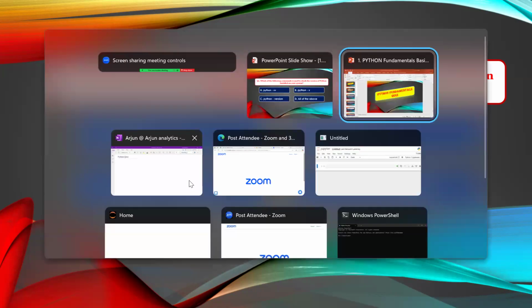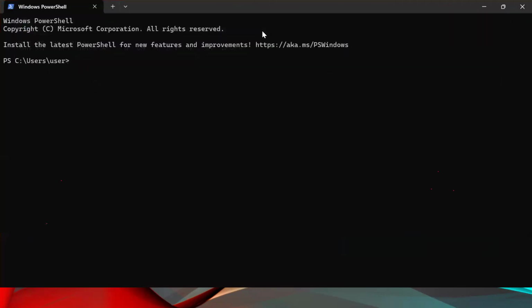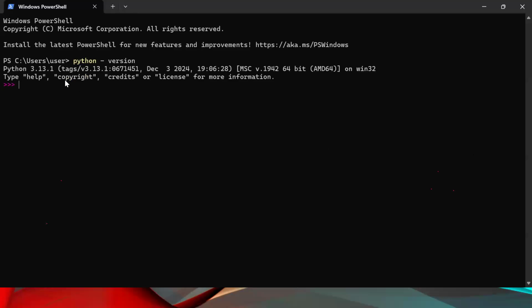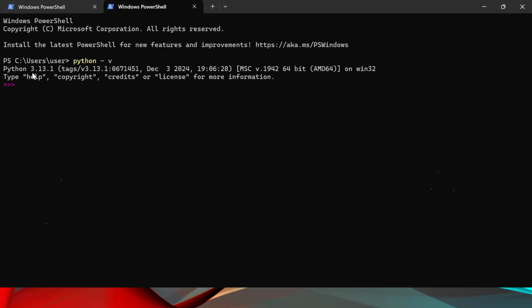Now, let me quickly show you. Here it is. This is my CMD, that is, we can say command prompt. I'm using Python underscore version, what Gopal was saying. Yes, here I got the Python version. It is 3.13. Now I will go with the next one. I can use Python underscore V. Yes, even this will work.